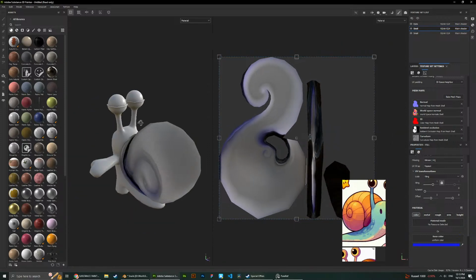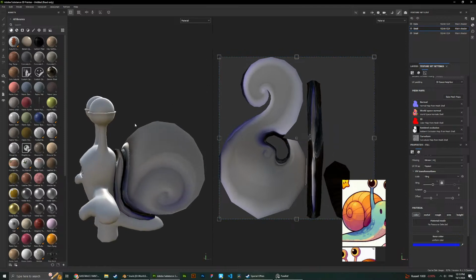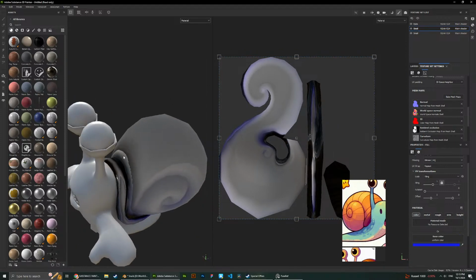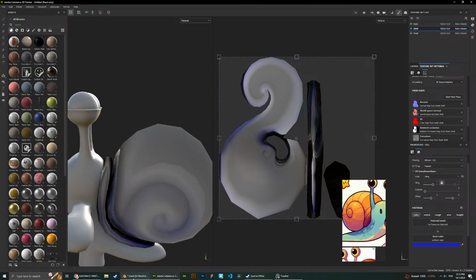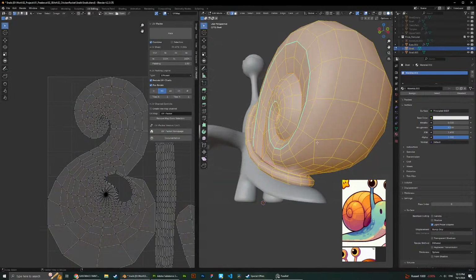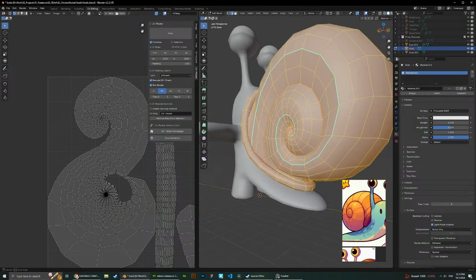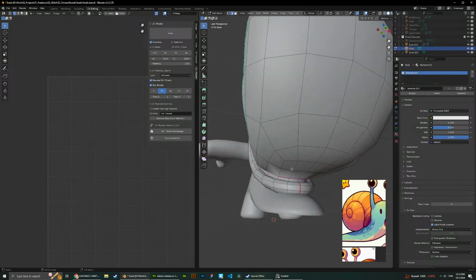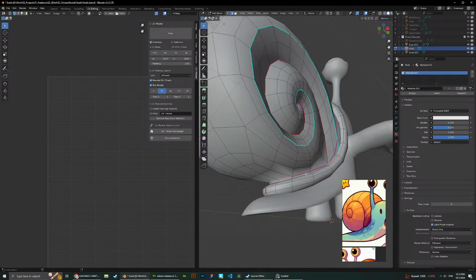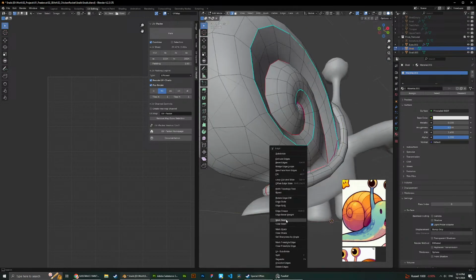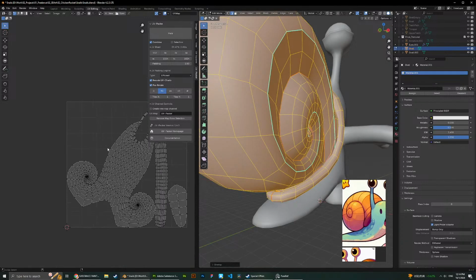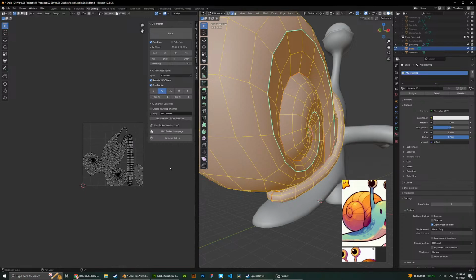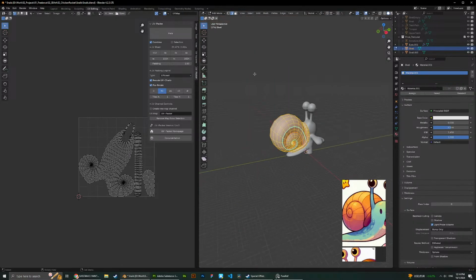Okay, trying to figure this out. Let's see here. So that's not very good looking. Okay, I'm gonna do this again. I don't like how that turned out, so I'm gonna mark seam all around here. Mark seam, please. UV unwrap it. That looks very weird, but whatever works, really.